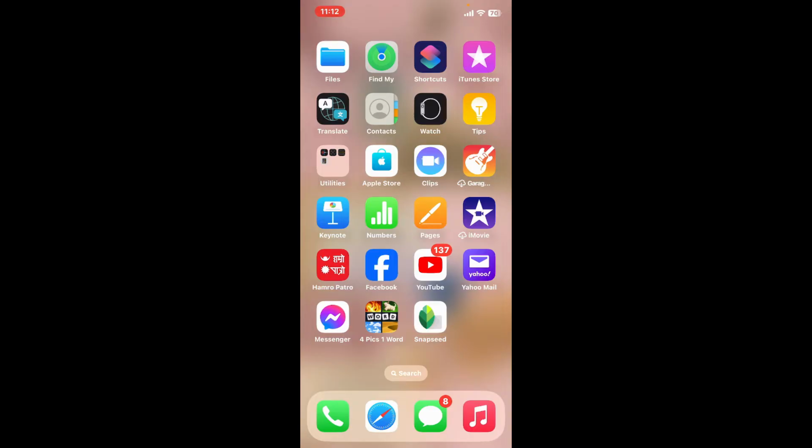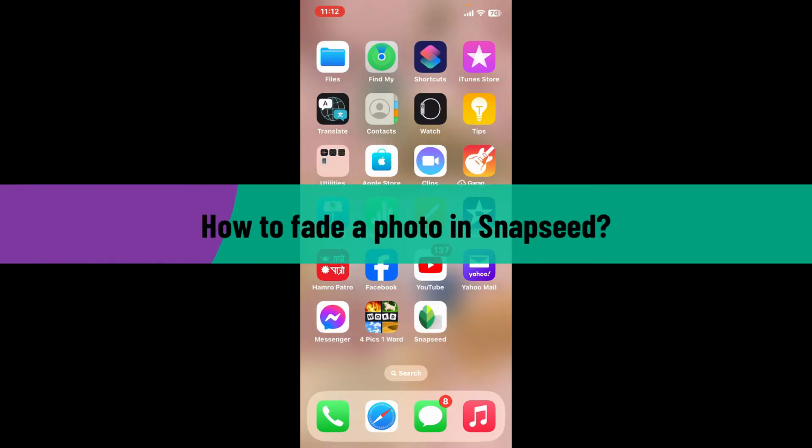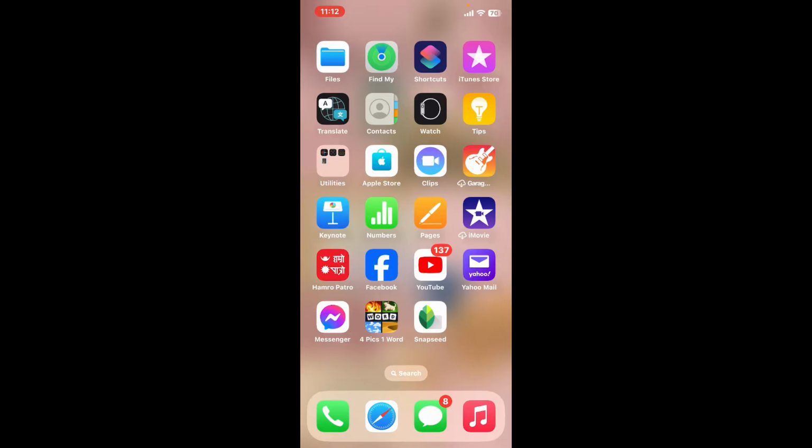In this video, we will be learning how to fade a photo in Snapseed. To create a faded effect on your photo in Snapseed, follow the simple steps and make sure you watch the video till the end. First of all, open the Snapseed application on your device.